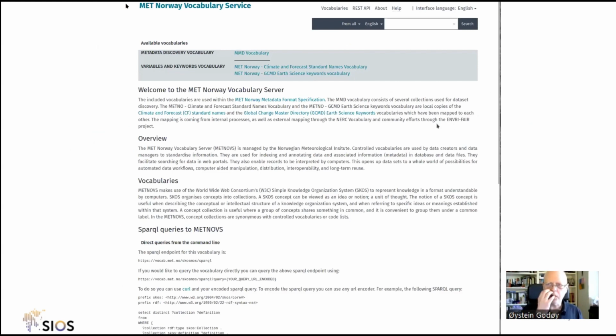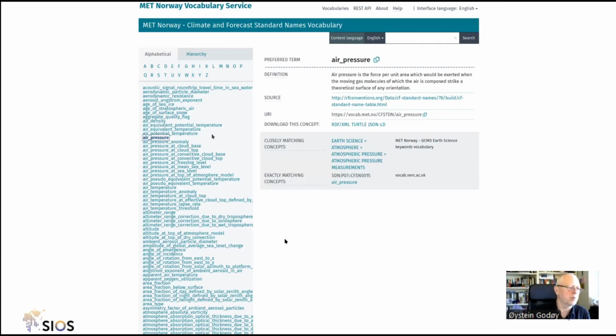I did mention originally standardized vocabularies. We do use the MapS Norway vocabulary service. And the SIOS Data Management System is primarily built around two vocabularies here. We have the Climate and Forecast standard names vocabulary and the GCMD Earth Science keywords vocabulary. This is one of the enrichments we can do. If you have, for example, GCMD information within the information that you provide to your data repository, or you have CF standard names in there, we can map it to other things.